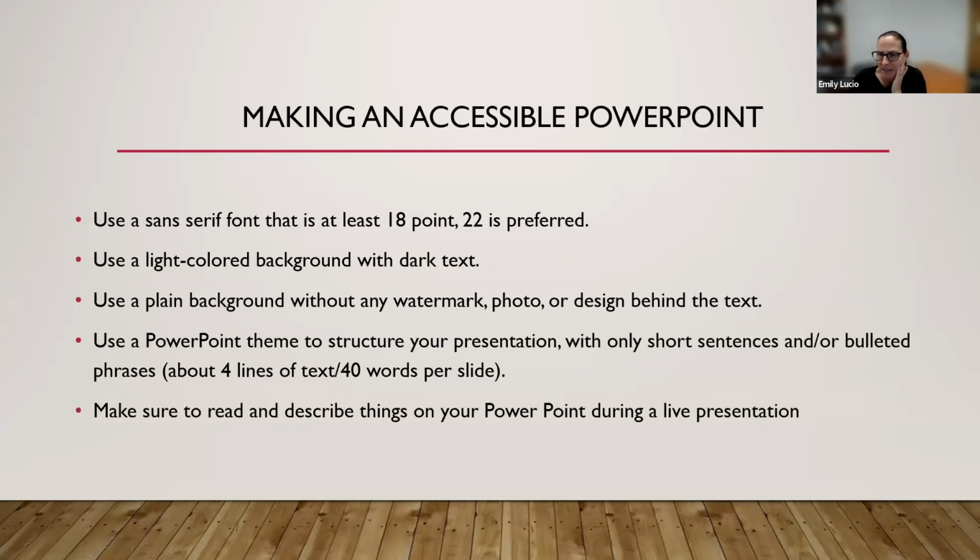So I want to talk about making an accessible PowerPoint. You can use a sans serif font that is at least 18; 22 is preferred. Use a light colored background with dark text. Use a plain background without any watermark, photo, or design behind the text. Use a PowerPoint theme to structure your presentation with only short sentences or bulleted phrases, usually about 4 lines of text, 40 words per slide.